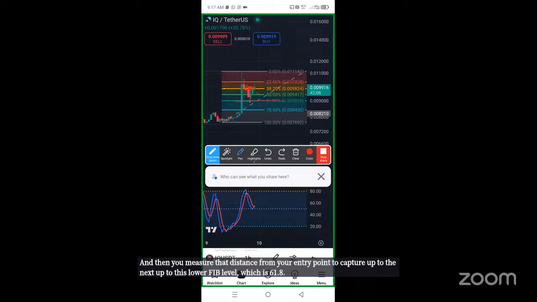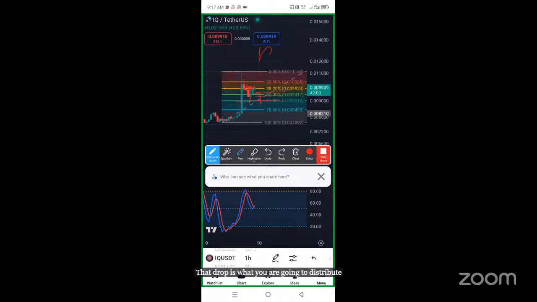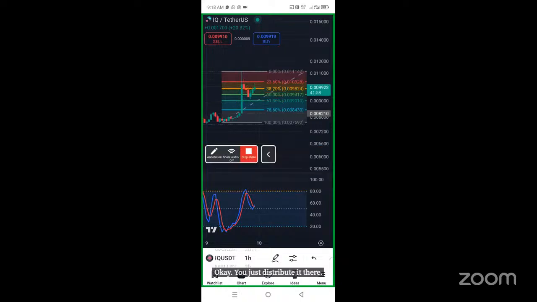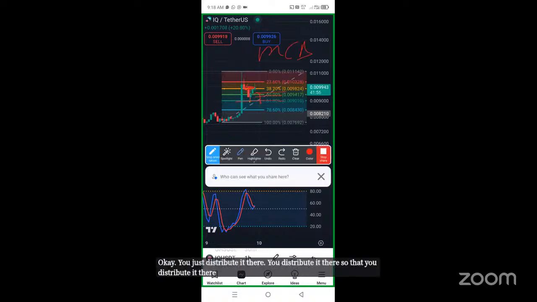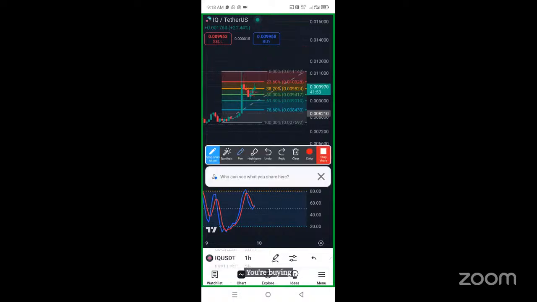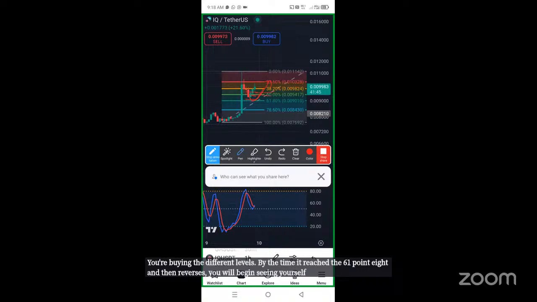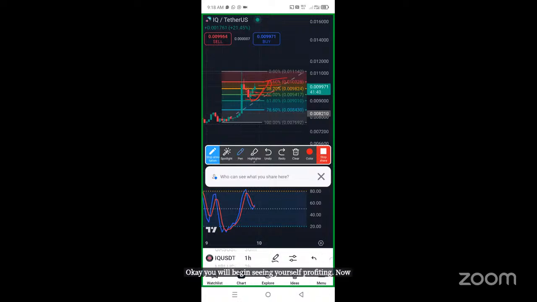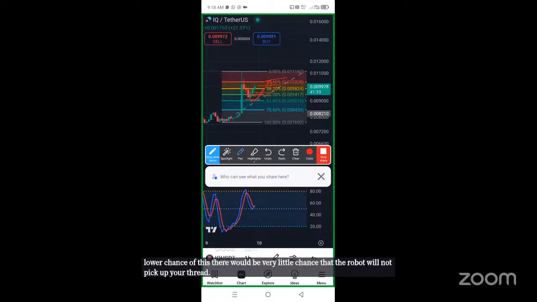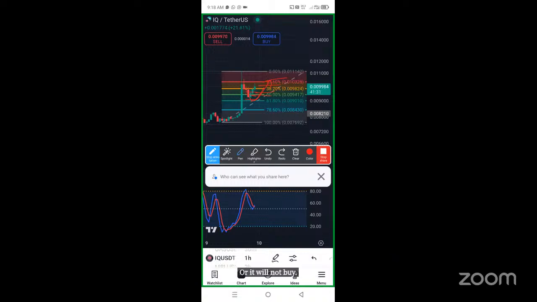That drop is what you are going to distribute as your margin call drop. You just distribute it there, so that as the price is dipping, you're buying the different levels. By the time it reaches the 61.8 and then reverses, you will begin seeing yourself profiting earlier. Now there's a lower chance of this. There would be very little chance that the robot will not pick up your trade, or that it will not buy. There's a very low chance.